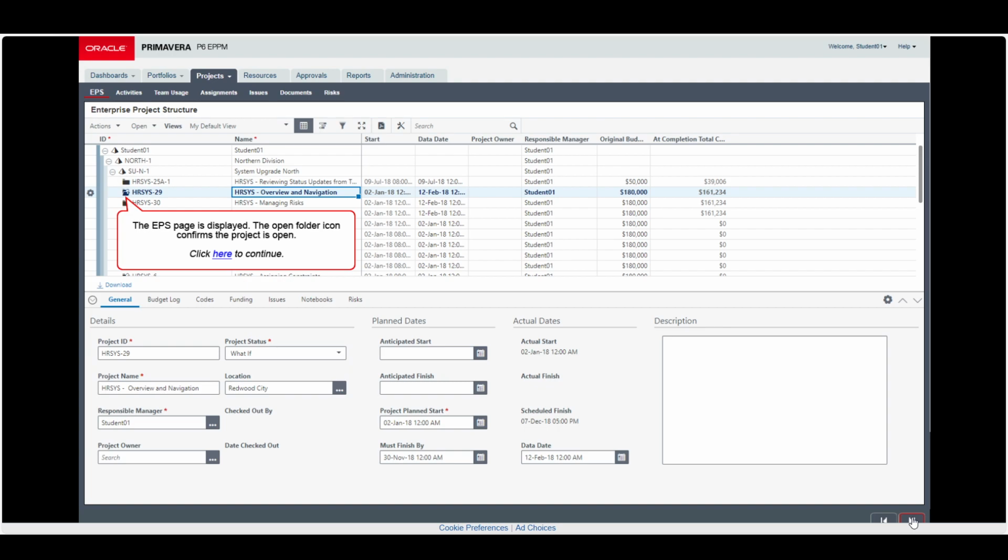So now our project is open. This is the EPS page, the project EPS module, project EPS nodes. This is the EPS structure. Below we will find projects. This is our project which is open. It has an open folder icon, which confirms that the project is open. Above that you can see a project, but it is in closed state.